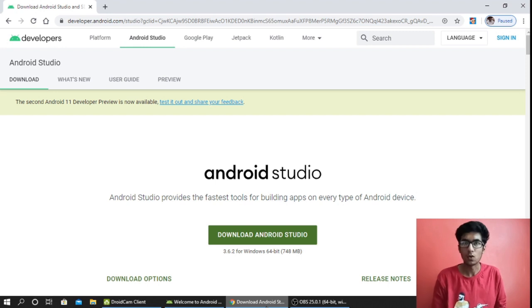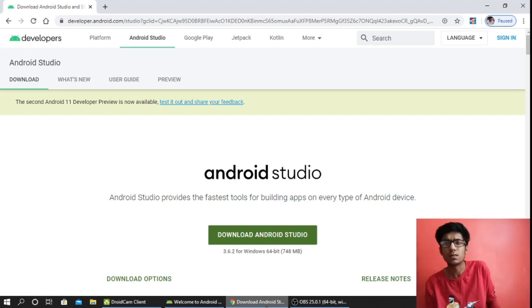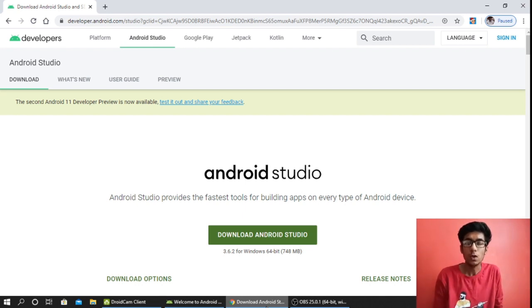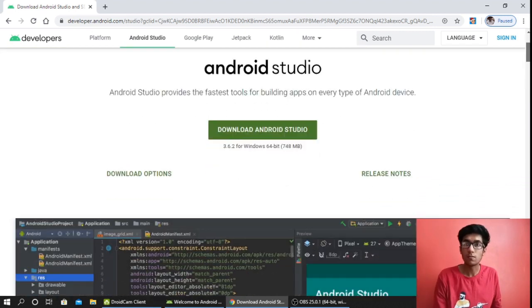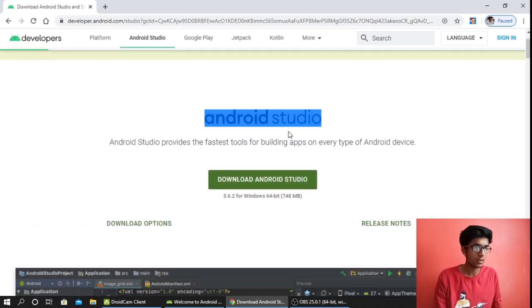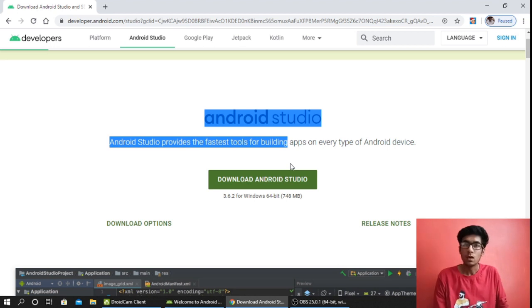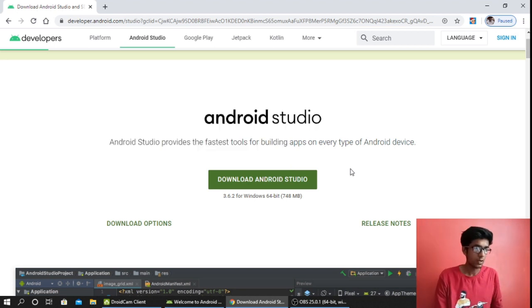Hello guys, now I will be telling you about Android Studio. Android Studio is a basic platform which helps you to develop and build your own app. Before that, you have to install Android Studio. So go on Google and type Android Studio. After typing that, you will get the first link. Go there and click download Android Studio.